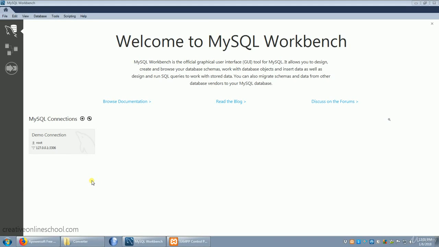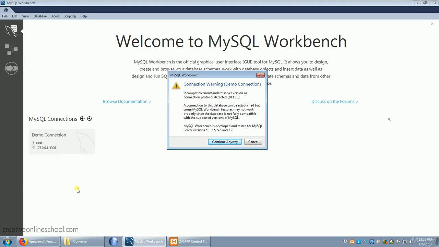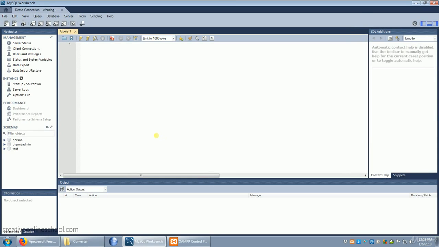Now let's go over how to do the same thing in MySQL Workbench. First, choose your connection. If you have different databases, you can select them here, but we only have one for now. Remember, this is just a warning about a version difference. Over here, you can see that we already have the person database we created earlier. Now I'm going to create a new one by right-clicking and clicking Create Schema.